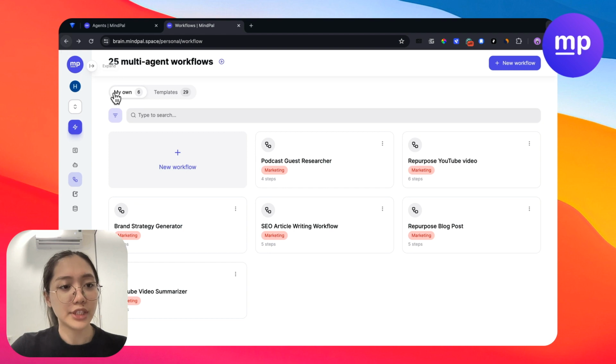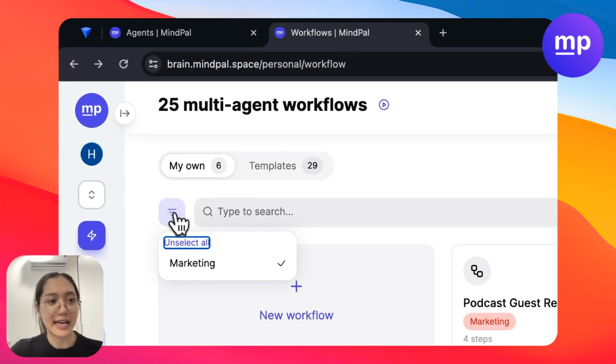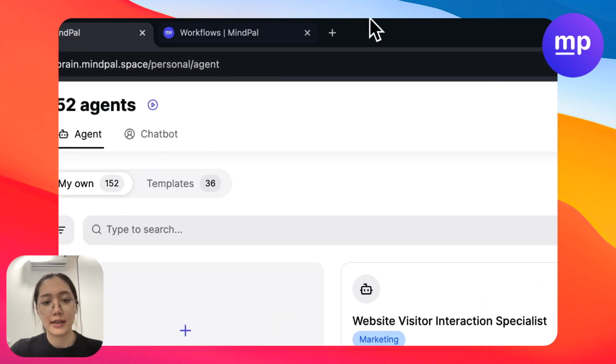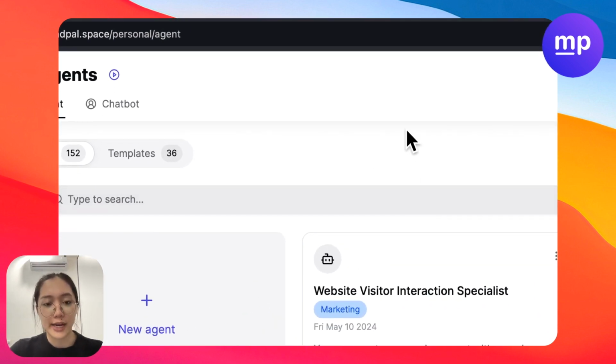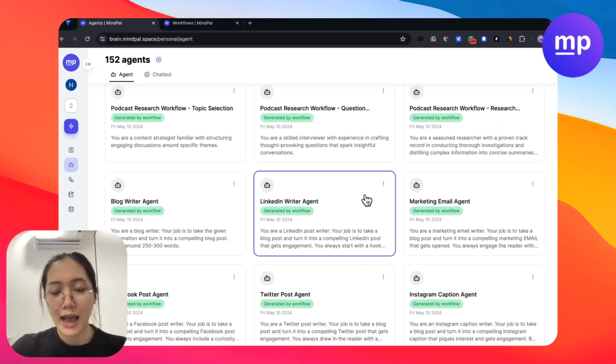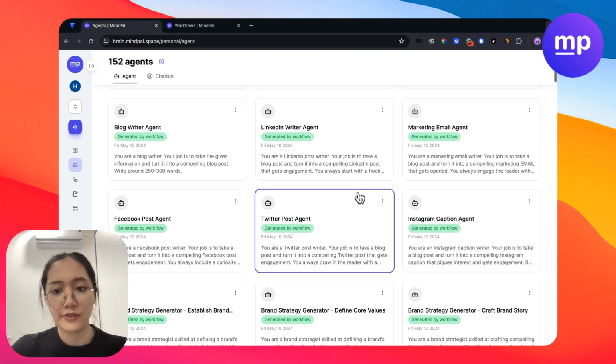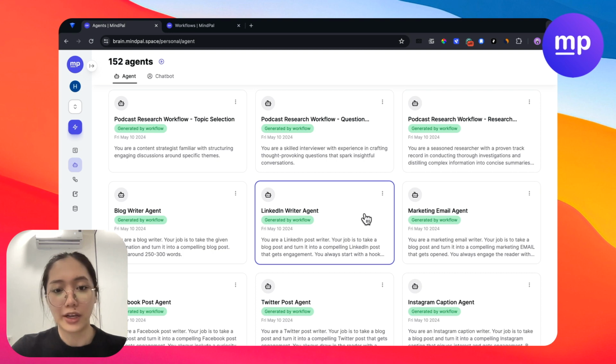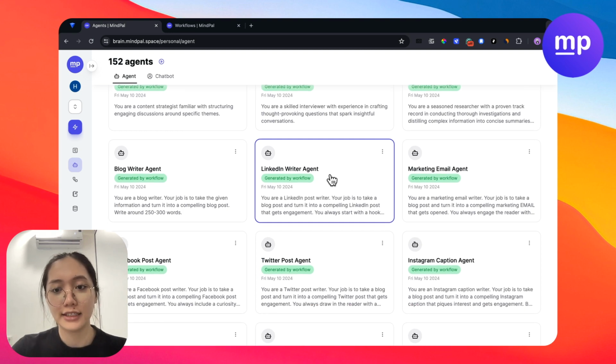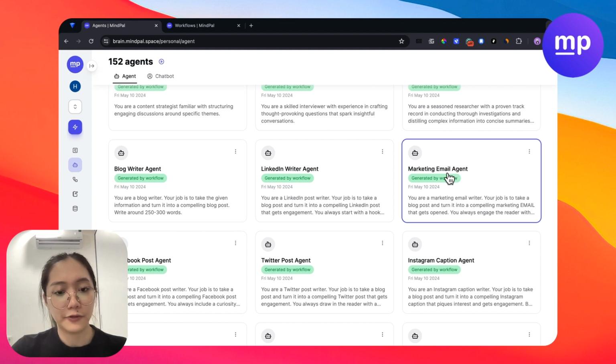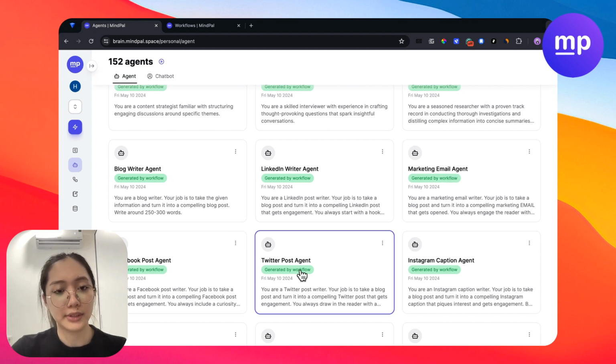Now, I will share with you specifically about 3 use cases of marketing that you can apply to your organizations. First is about content creating. For me, I'm creating different agents that write content for different platforms. For example, here I have LinkedIn, marketing email, Facebook post, Twitter post.